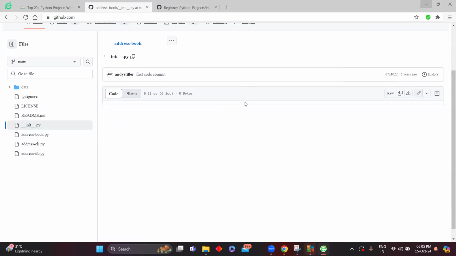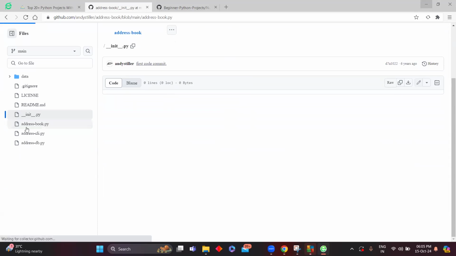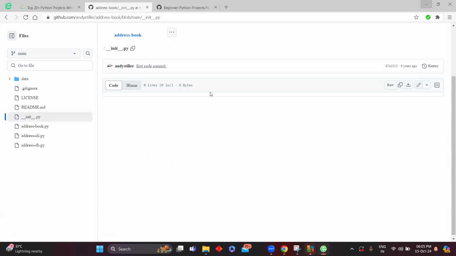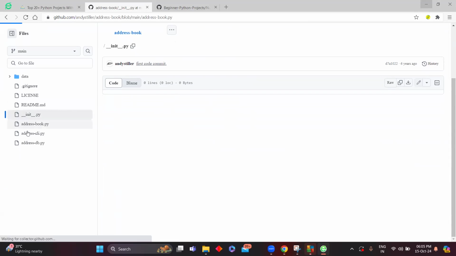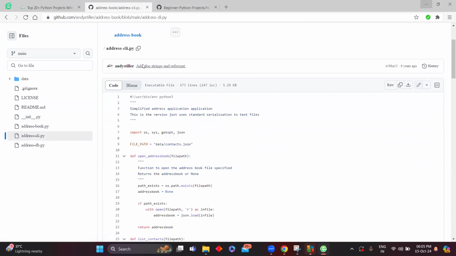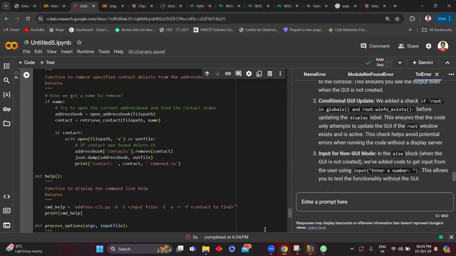Is there anything else in this? No, initialization is blank. Initialization is nothing. These three I've actually copied.